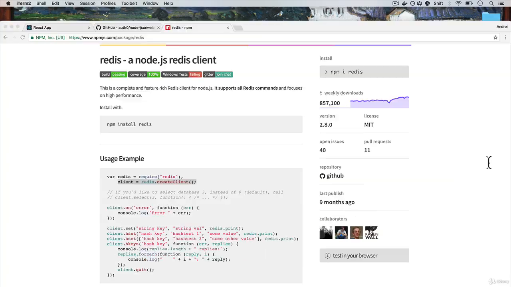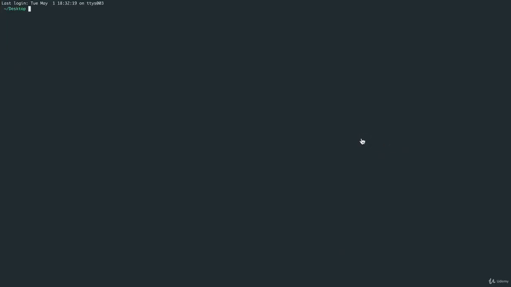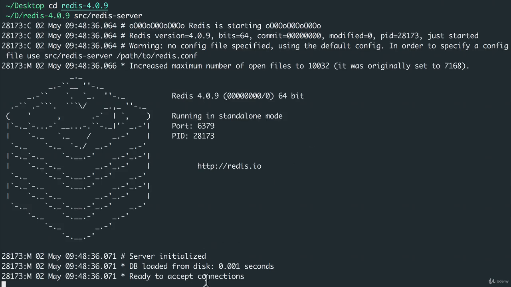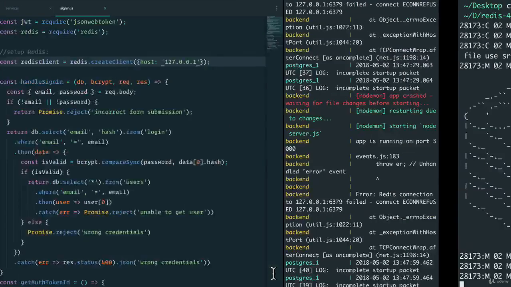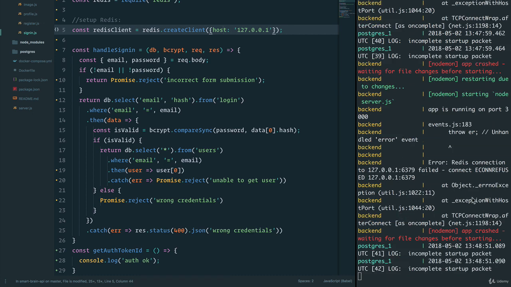I'll just say that I'm going to add a new window. And let's make this a little bit bigger. In here, I'm just going to go into my Redis folder and run the redis-server command. All right, it's ready to accept connections. Let's go back and refresh. And we see that we still are getting this error.